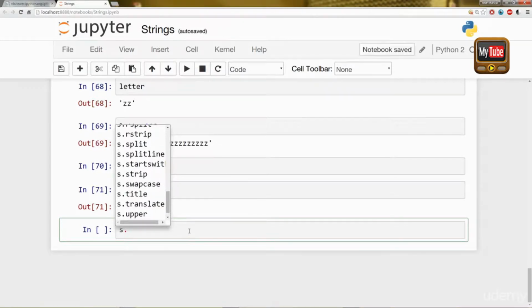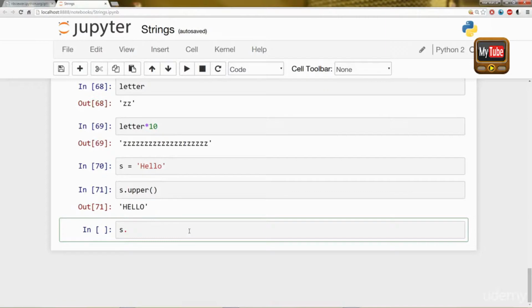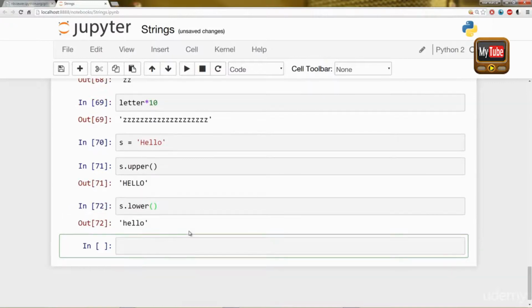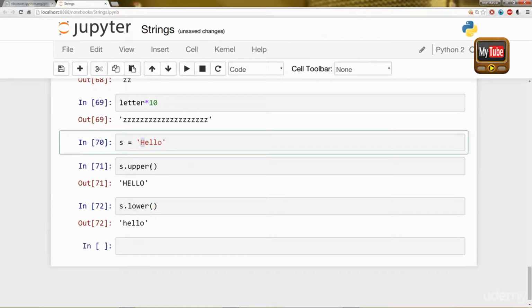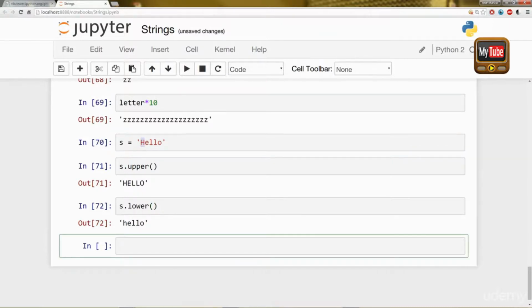A couple more methods I want to show you: lower. I can close parentheses there, and that will lowercase that string. You'll notice here that the capital H is now a lowercase h.